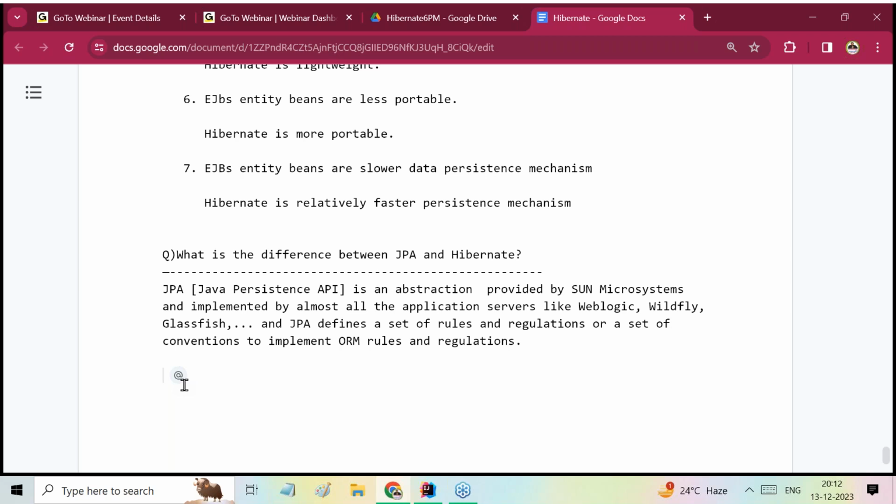But Hibernate is what? Hibernate is a tool which implements ORM. Hibernate is a tool which implements ORM rules and regulations as per the JPA guidelines.